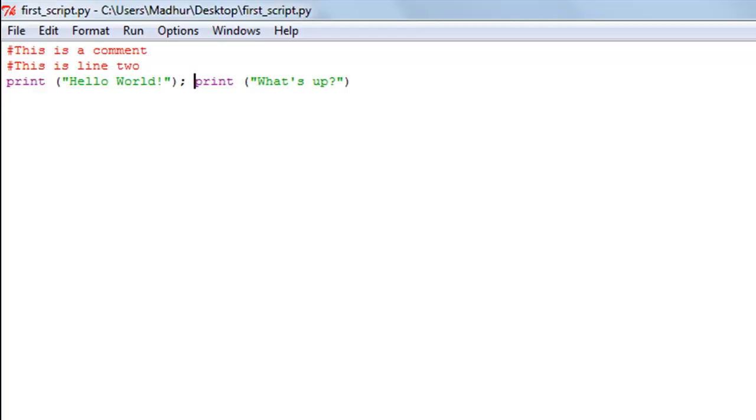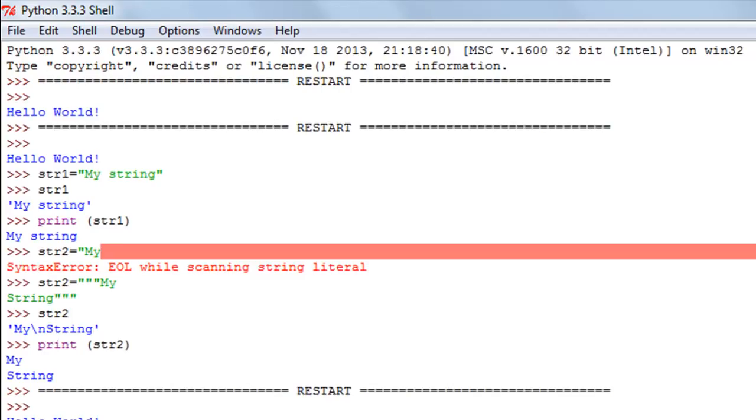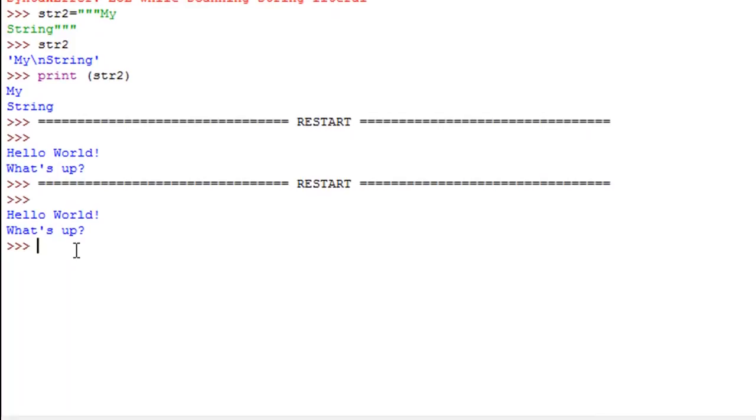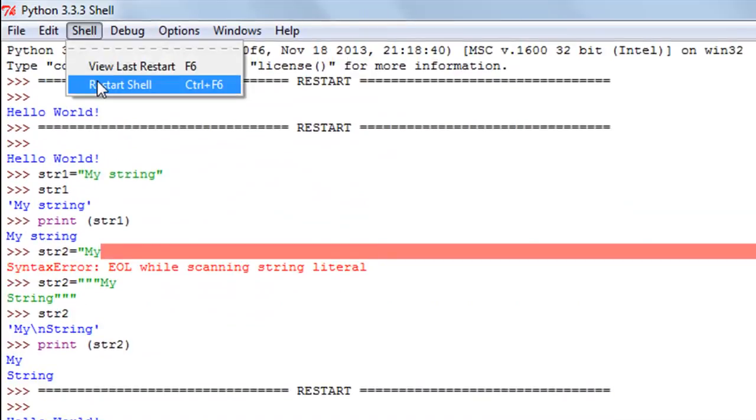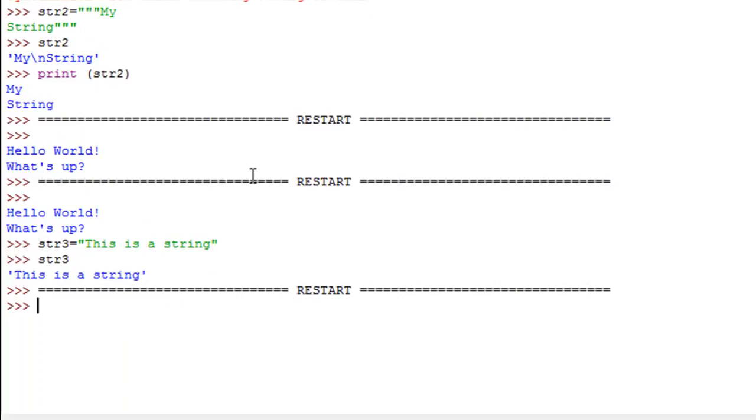And if you create a variable in Python and you restart your shell, then that variable is lost. So let me create another variable, str3, and I'll give it a value. This is a string, and I'll press the enter key to create it. And if I type in the name of the variable and press the enter key, I see that the text is displayed. Now I'll go to shell and restart the shell, and you can do this by also pressing Ctrl and F6 together. And when I do that, the shell is restarted.